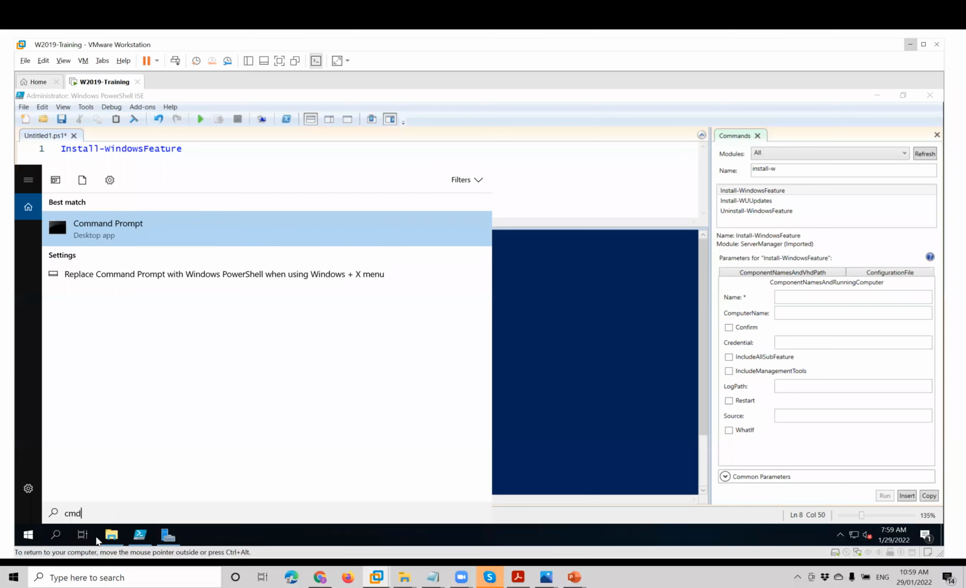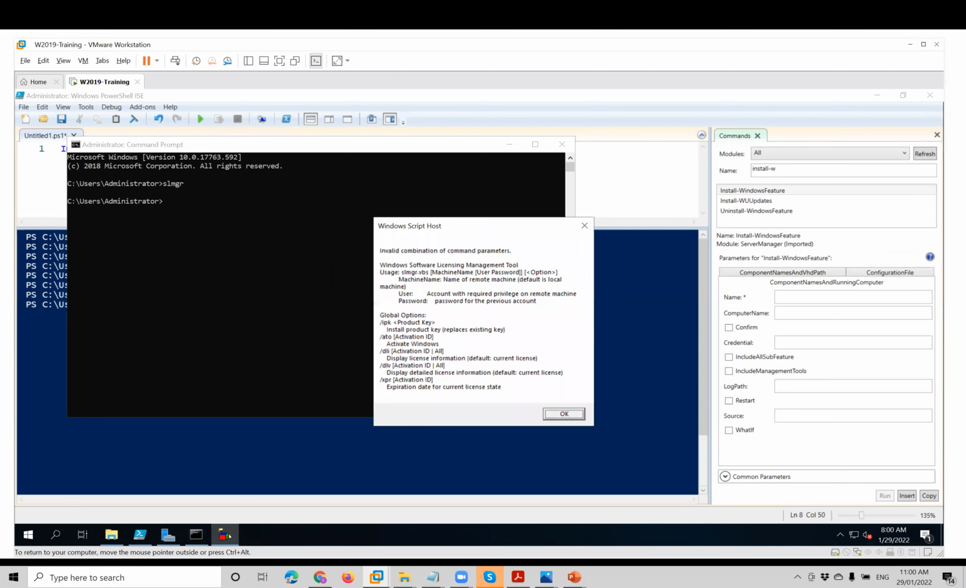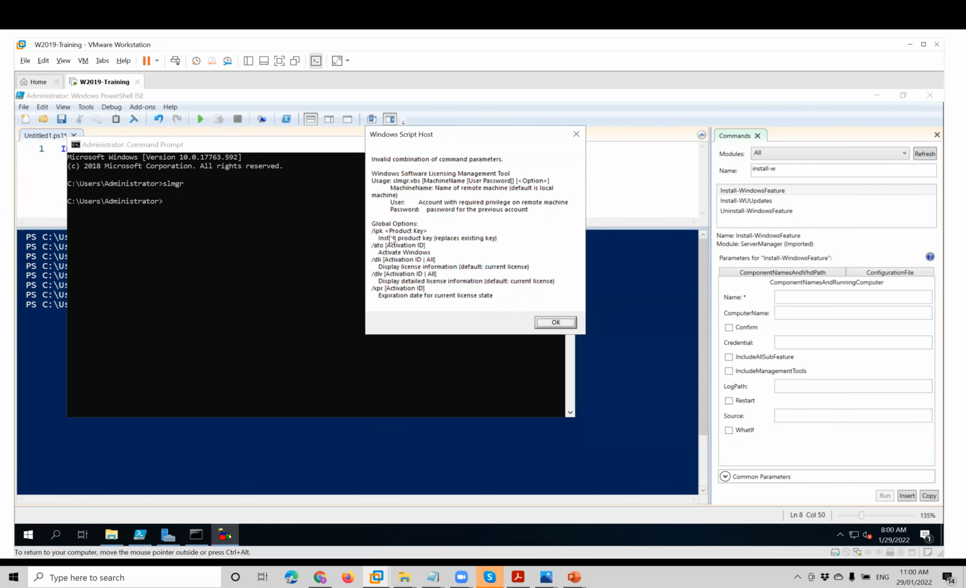CMD. Should be SLMGR. Now then, you will be given a lot of options. So if you can see this one, if you put a /IPK option, install product key. So after SLMGR space /IPK, lalagay niyo yung product key which given to you by Microsoft.